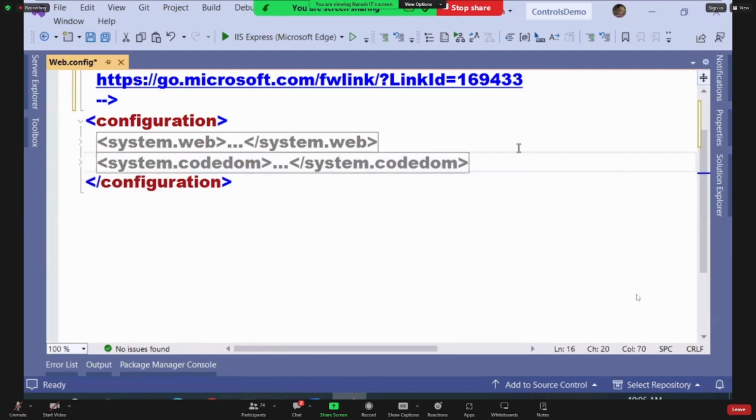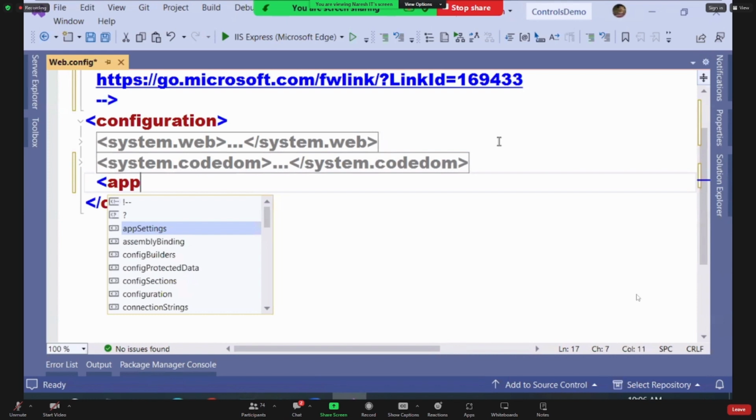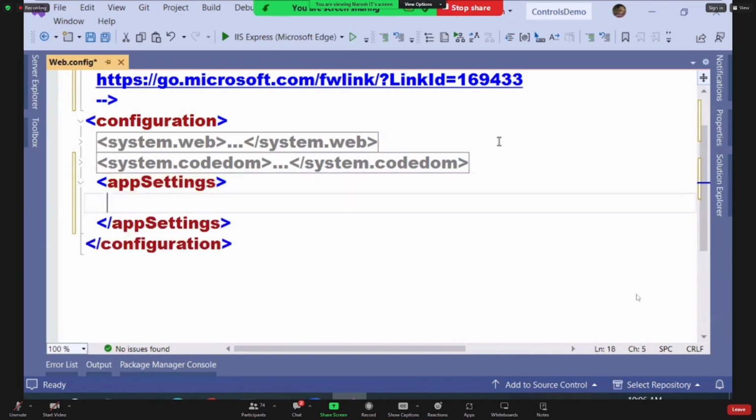Like this, the code is organized here in different sections. We have a section called appSettings. What is appSettings? AppSettings basically refers to the application settings, like what I just explained to you: company name, address, phone numbers, those types of things, we put them here. Are you clear? We put them here. Okay, something like this. Watch it.